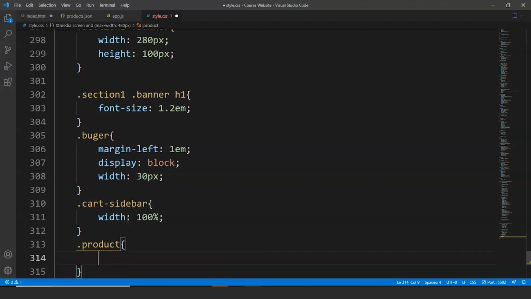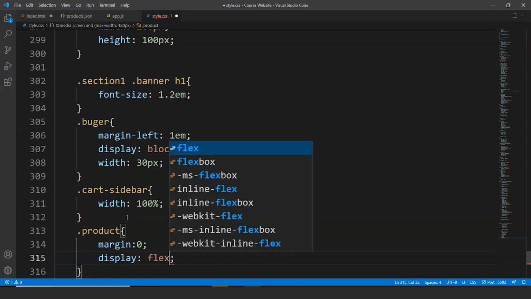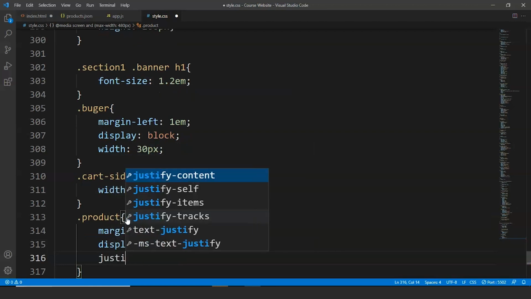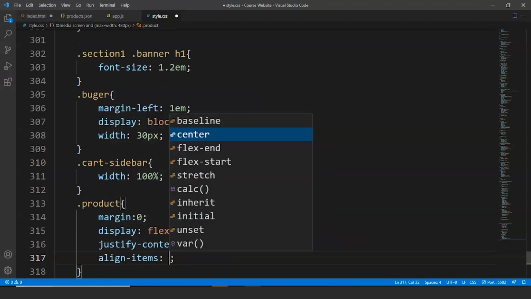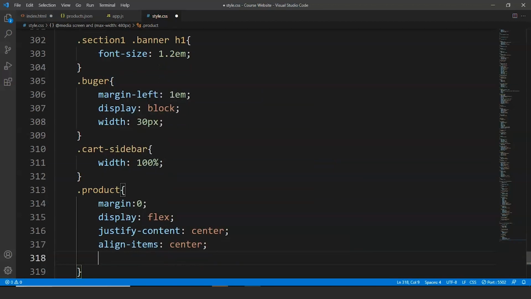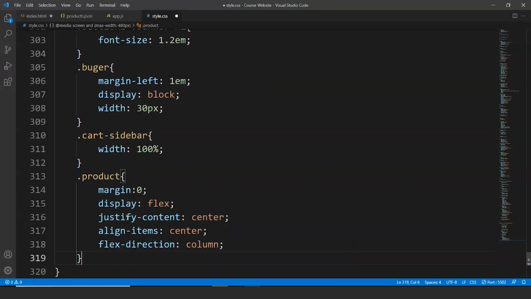So for product we'll write here margin is 0, display is flex, justify content at the center, align items at the center, and flex direction is going to be column. So we have covered almost every HTML element in the CSS file. We are done with the styling for everything except products. We'll style them later. Let's move on to the JavaScript part now and see how we can fetch those products.